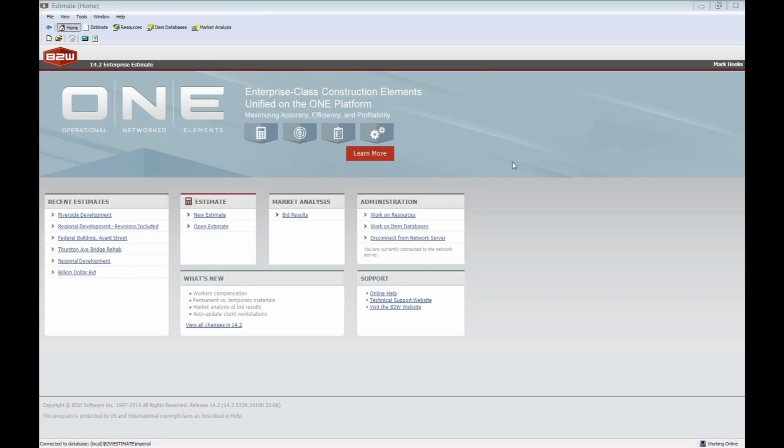So what we're going to do today is now go through a true demonstration of the B2W Estimate product and kind of put together all those bullet points to show you how they work in the system. Here, what you're looking at is the home page for B2W Estimate.